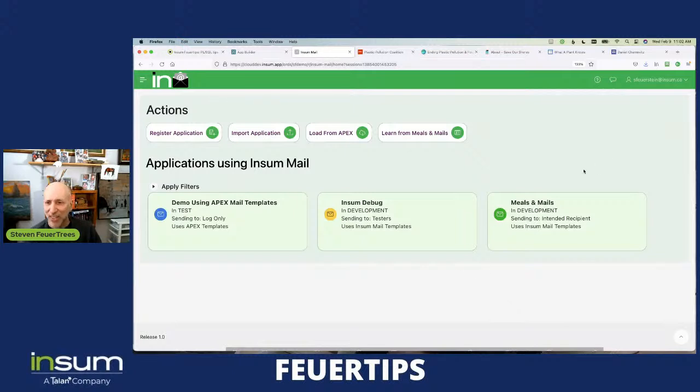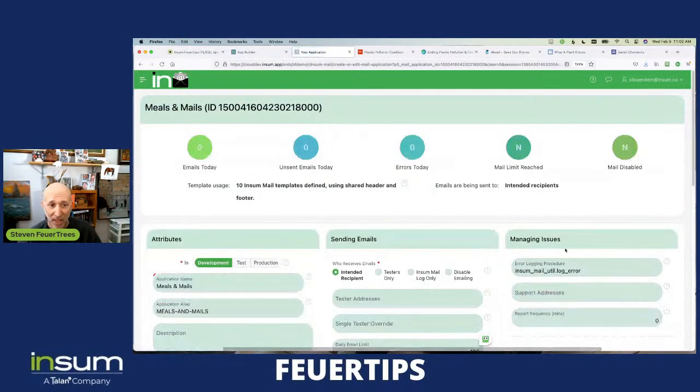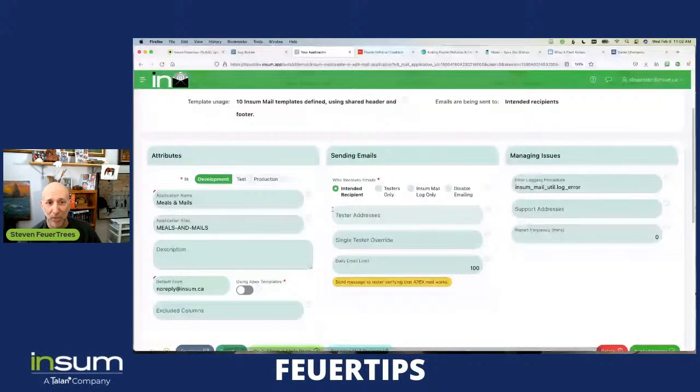For example, if I click on this Meals and Mails application that we've defined inside Insum, I can say that I'm in development or test or production. If I'm in development or test, when you send an email, it says the email came from development, which is always reassuring when you're starting to spam. If you want to make sure you never spam anybody, I can just say I don't want to send the email to whomever it's being sent to. You can redirect it to me, and I can just put in my email address. Lots and lots of other features. The point here is not to show you Insum, but to say this is what I've been working on.